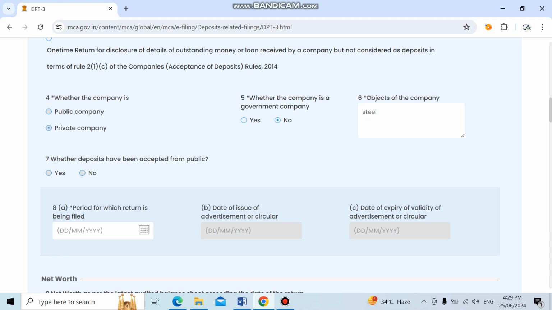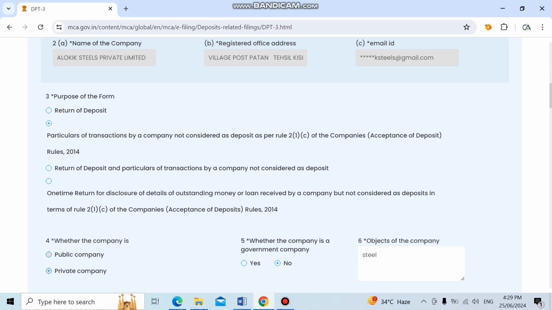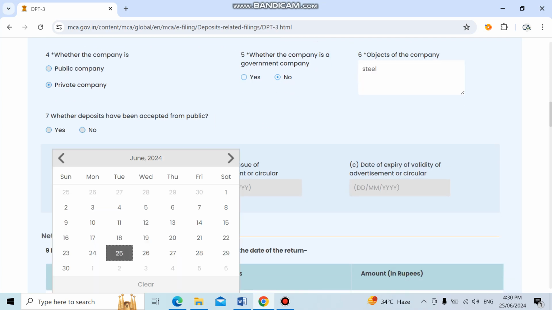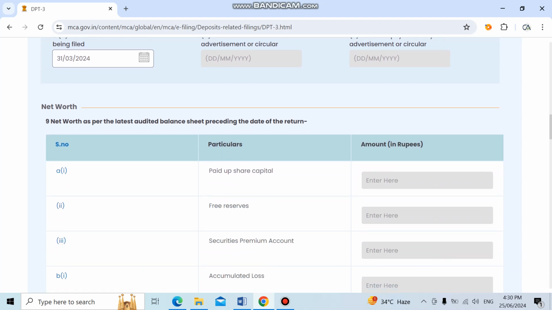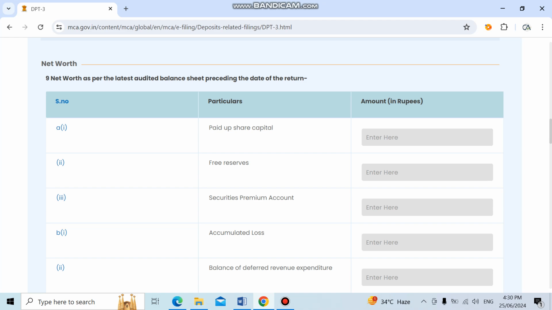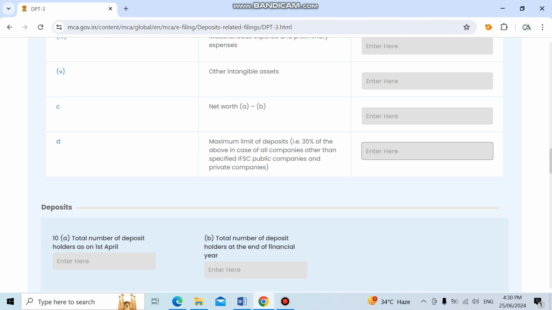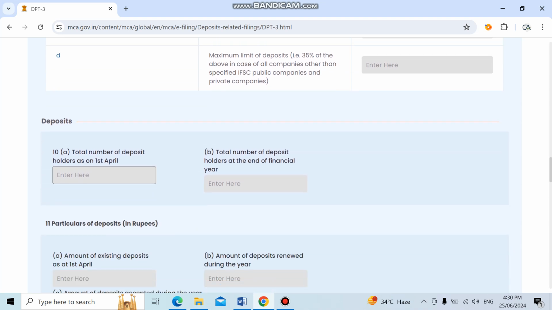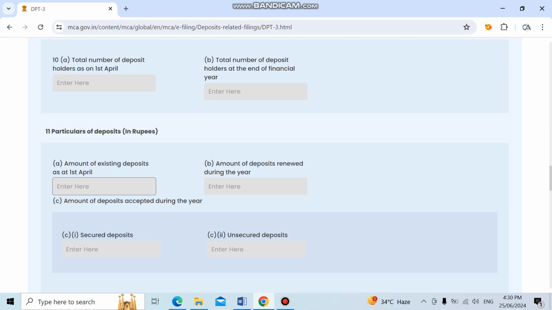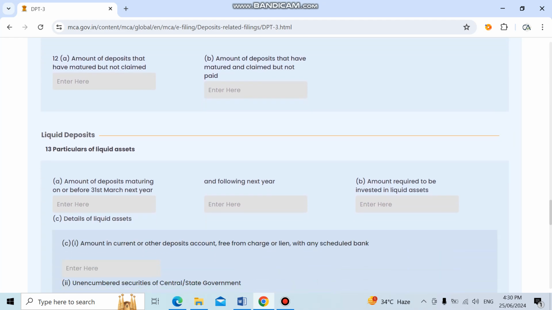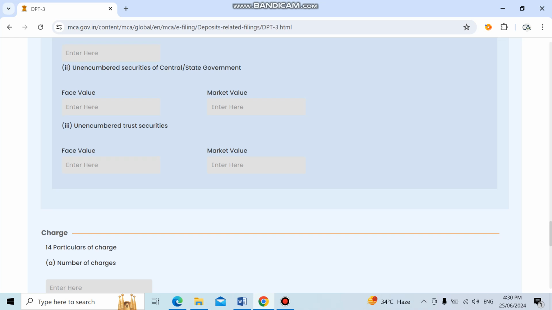Whether deposits have been accepted from company, no. See, it is coming hidden only because we have selected this second column. Then period of course it will come as 31st March 24, there, right? Now see all these columns, net worth, these all columns are coming hidden only because these are applicable in case of public limited company. Total number of deposit hidden, particulars, all these are hidden. We don't have to bother.